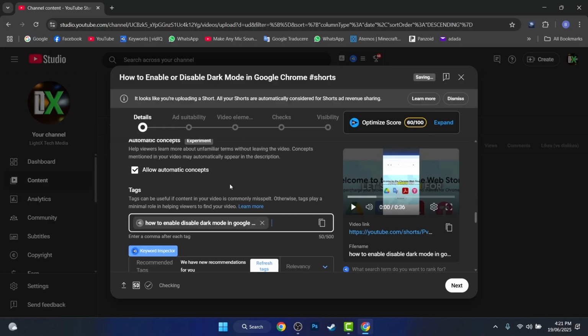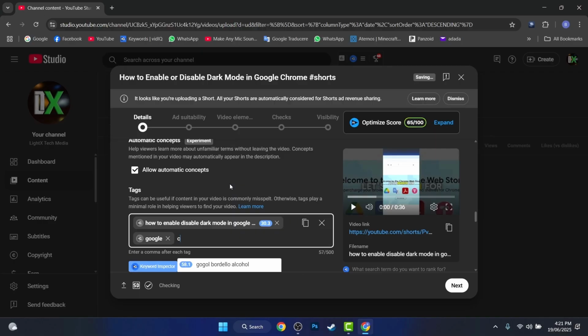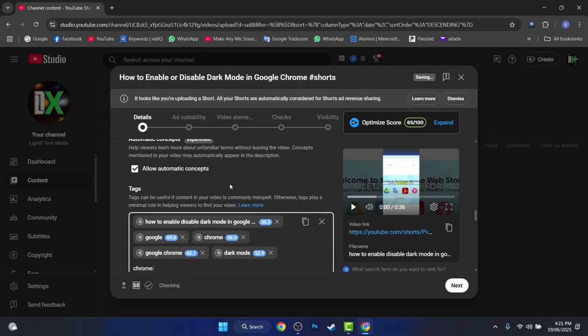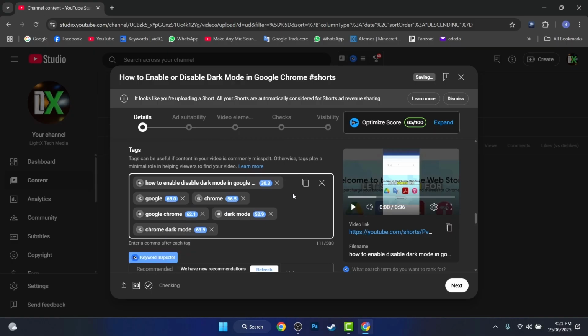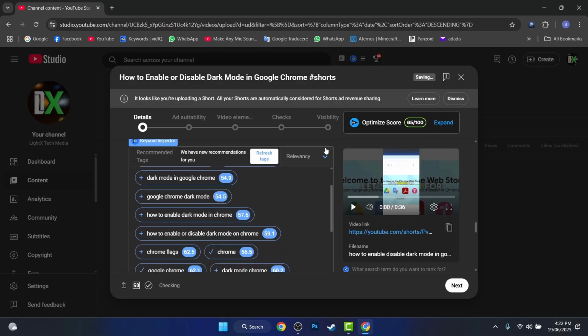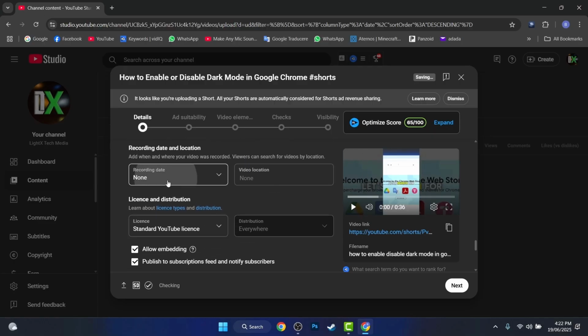Tags, yes, maybe I can add the title, Google Chrome, and Google Chrome in one. Okay, dark mode, Chrome dark mode. And I think that's it. I don't want to spam it. You'll find in YouTube guidelines you don't want to spam the keywords, right? Because your video will be flagged down, and you don't want to do that.